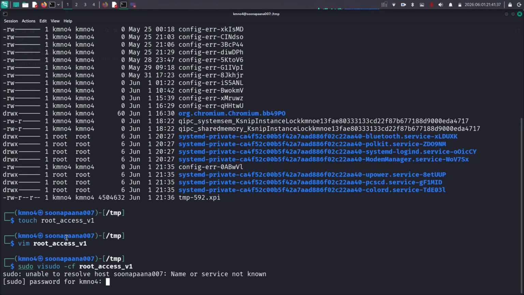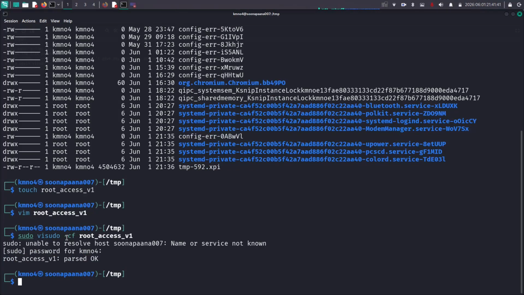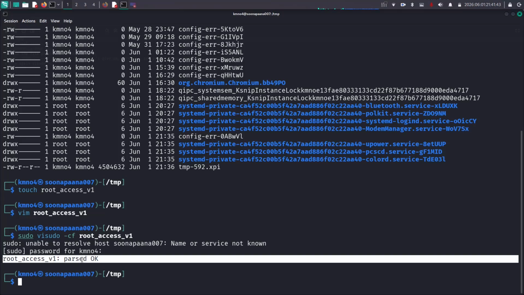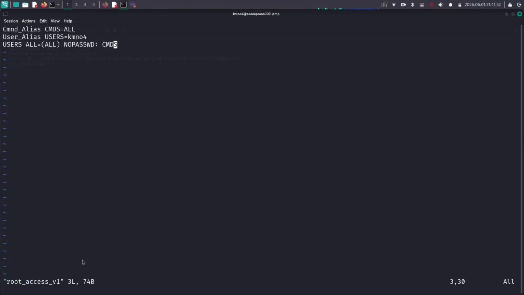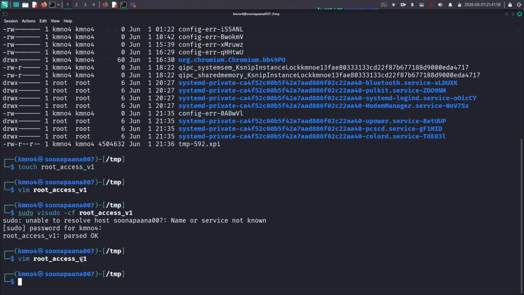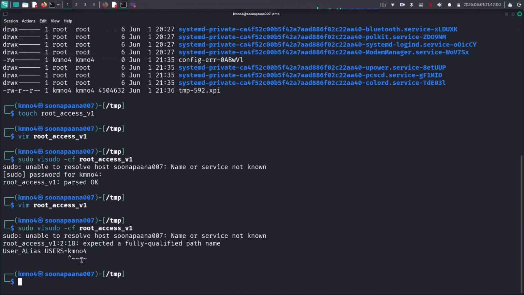visudo -c -f root access. It's giving parsed OK, which means there is no syntax error. Let me show what it looks like if there is a syntax error. Just replace something, like with a capital L. Here you can see it is a syntax error.